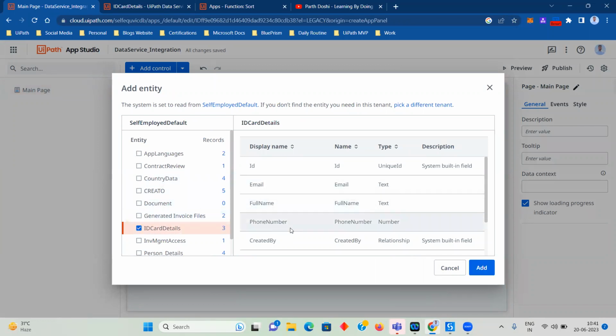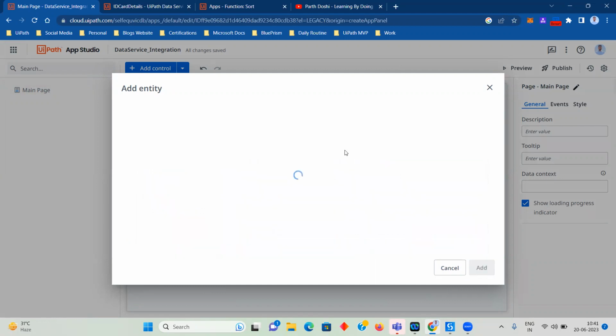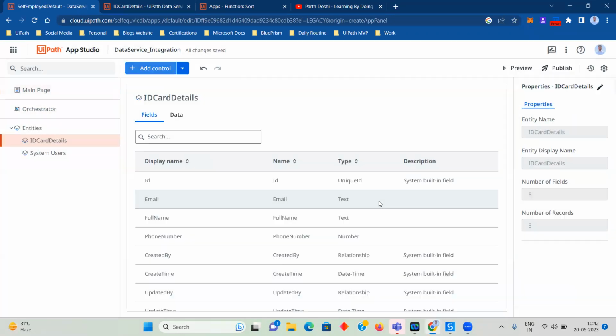Now, once you do that, there is this ID card details that shows your data: email, full name, phone number. Click on add. It will take time depending on the data that is there in the entity. Once it is added, it is available over here. As you can see, ID card details is available.